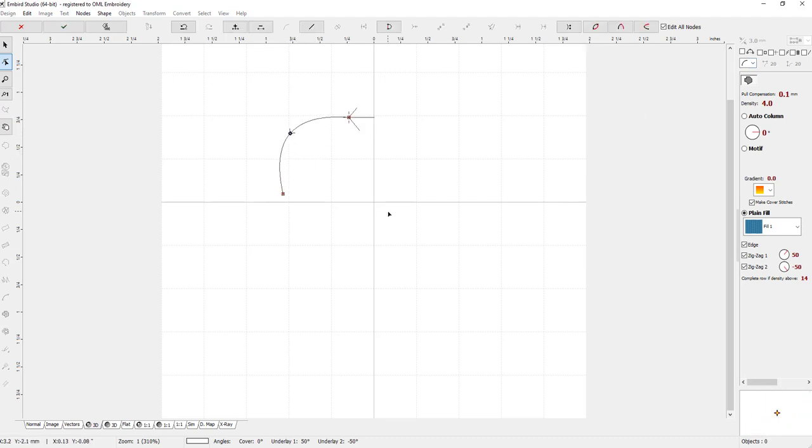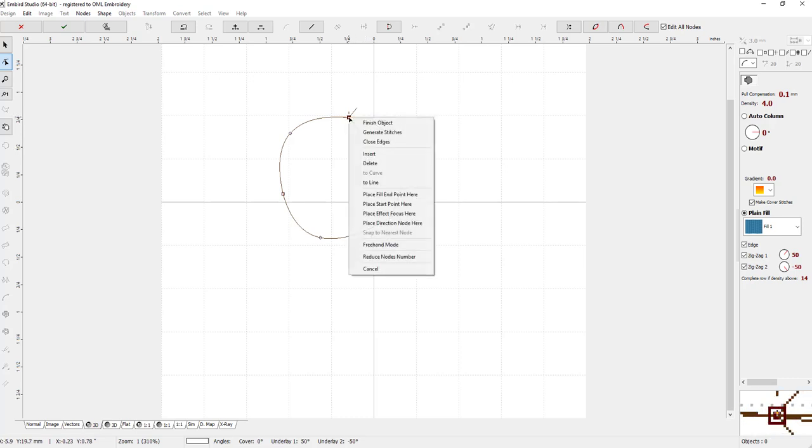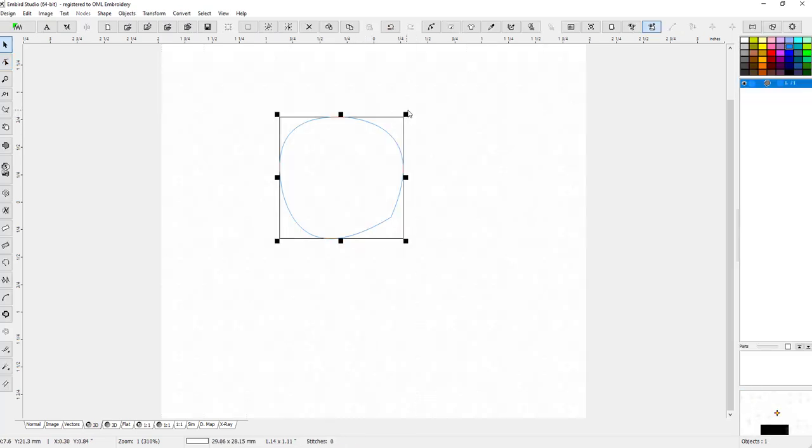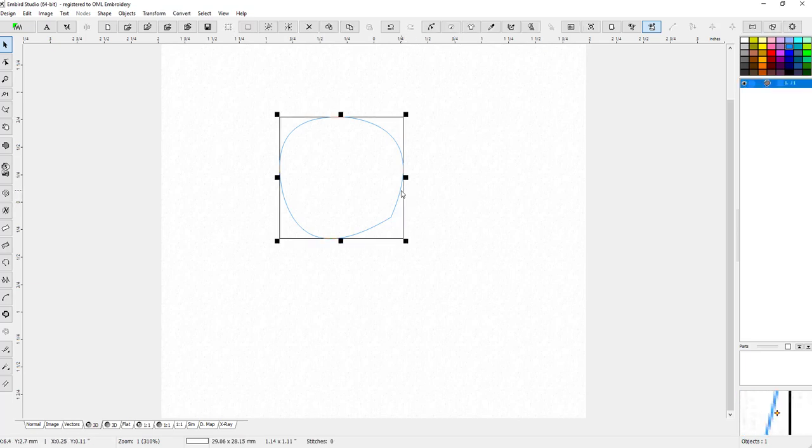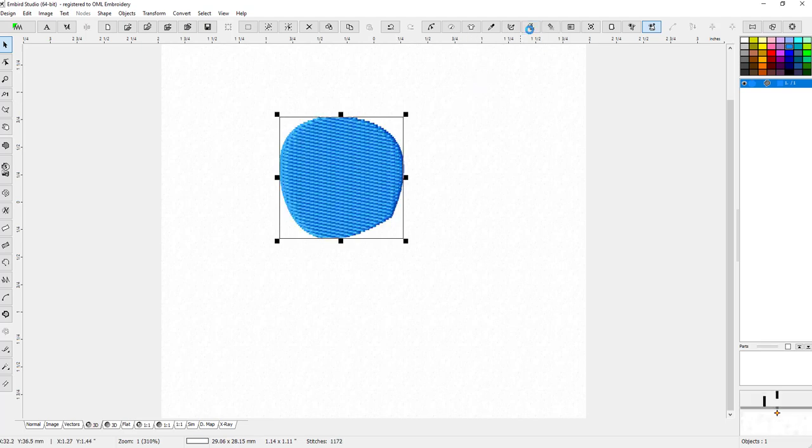It doesn't have to be a perfect circle. I just want a circle-like shape. That's all I'm looking for. And match that up, or you can do this close one. That's just as easy. And I'm pretty sure there's a right click that you can do, finish object. There you go, done. It's not really the greatest circle I have ever seen at all, but that's okay. Let's generate the stitches.